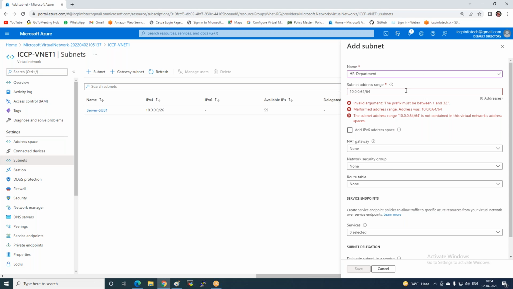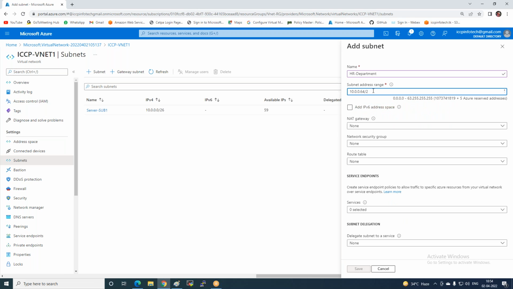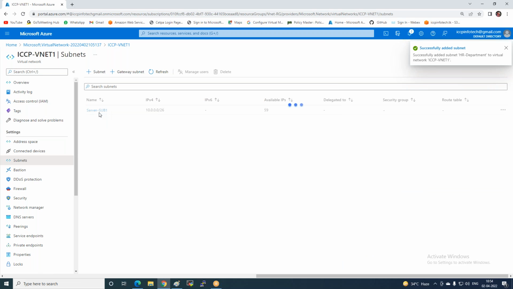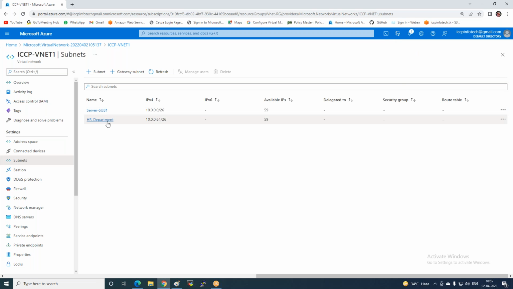32 से ज्यादा देंगे। No, 10.0.0/26, so 0. Oh, sorry. 26. So I'm using this another subnet and saving it. That means of the 256, we have created two subnets, one for servers. So all my servers are connected to this machine. Like in this subnet, all the HR department PCs connect to this subnet. So we can easily trace.